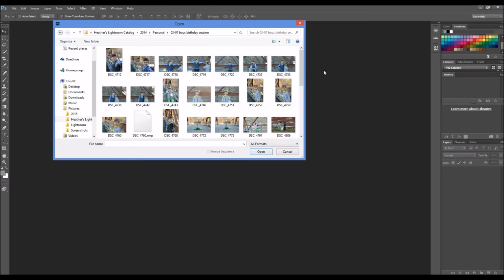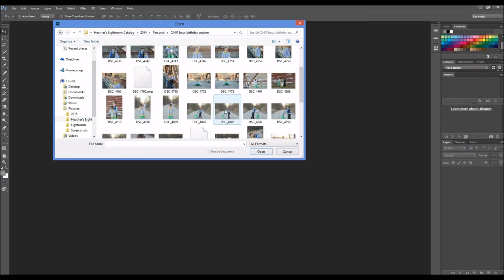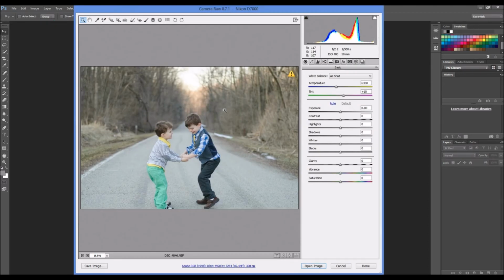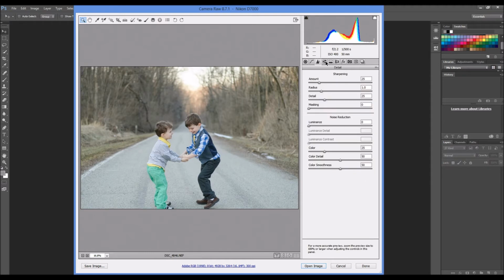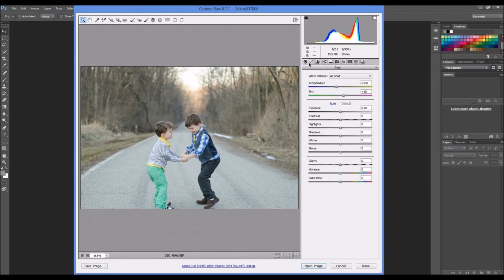And here we go. Let's just open this photo. When you open a raw file in Photoshop, you're going to see this panel, and there are all of these different tabs that you can click on in Camera Raw. This is essentially set up the exact same way as Lightroom. The only difference is you don't have your film strip down here where you can see all of your photos at one time.